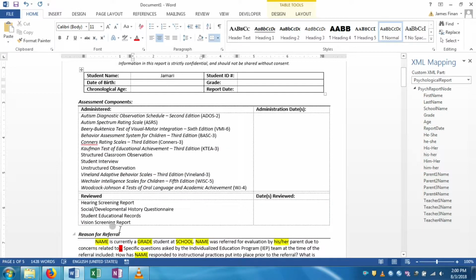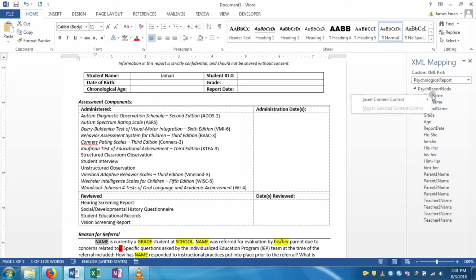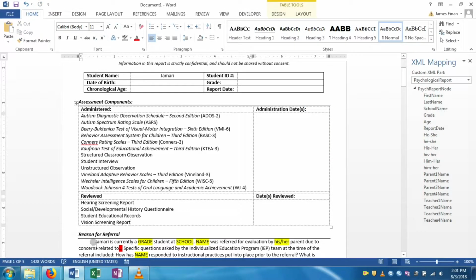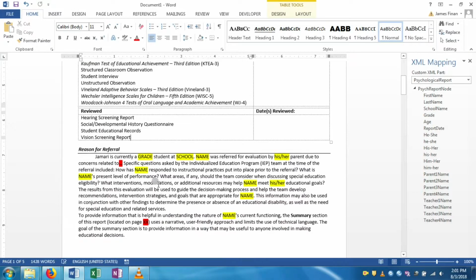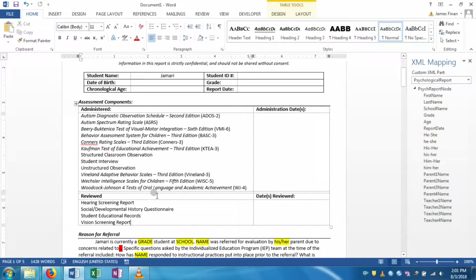And you will notice that if we come down here, highlight one of these other areas that says name that we've highlighted in yellow, I'm actually going to turn the highlighting off before I do this, but I will go ahead down here and I will right click, insert content control, plain text for the student's first name, and you'll notice that it pops right in, Jamari. There you go. So you can do that. That's not much faster than typing the name Jamari, though.